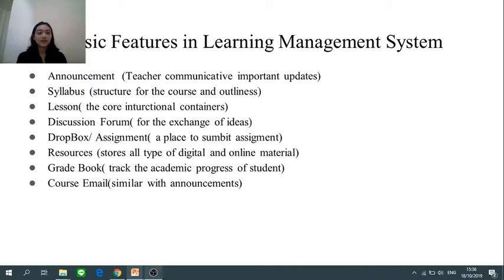Next, lesson. Lesson is the instructional container for your course. And discussion forum is an asynchronous communication for the exchange of ideas through a two-board format. Next is resources. Resources store all types of digital and online material that students are required to review.